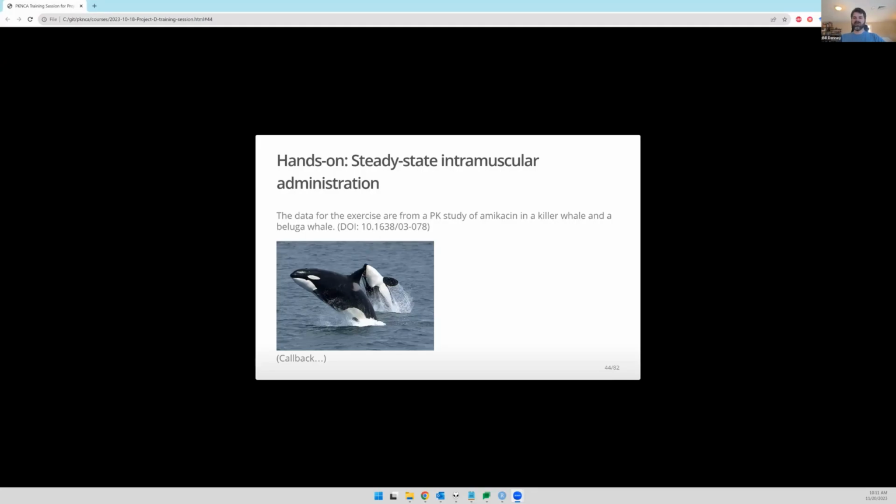Sharing my screen, the brief reminder is that the hands-on assignment had two parts. The first part was working on the steady state PK of amikacin in a killer whale and a beluga whale. I'm fond of these data sets just because they're somewhat unusual. I don't usually work with these species in my data, but the data itself are relatively straightforward in that it's two animals that received just a few doses intramuscularly, and then using those to generate NCA parameters.